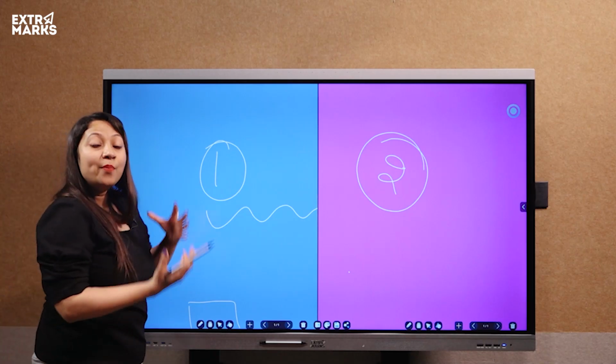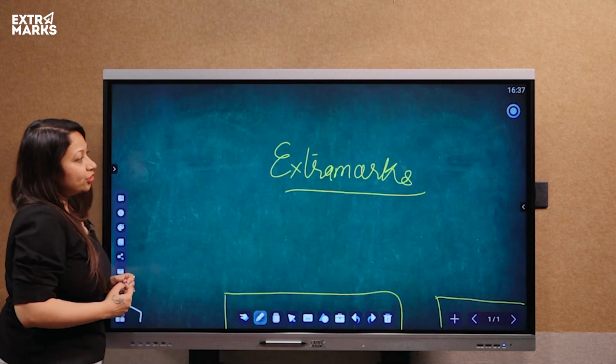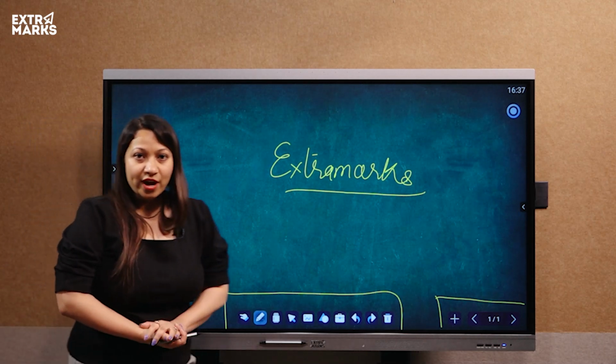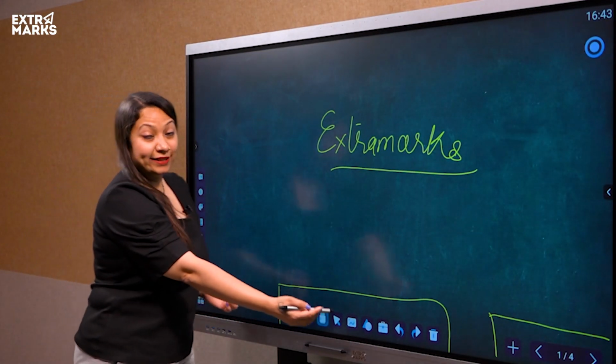If you would like to come out of this feature, we have the exit option. The moment you click onto it, we are back to the normal whiteboard option. Now let's talk about the features that we can see in the middle.